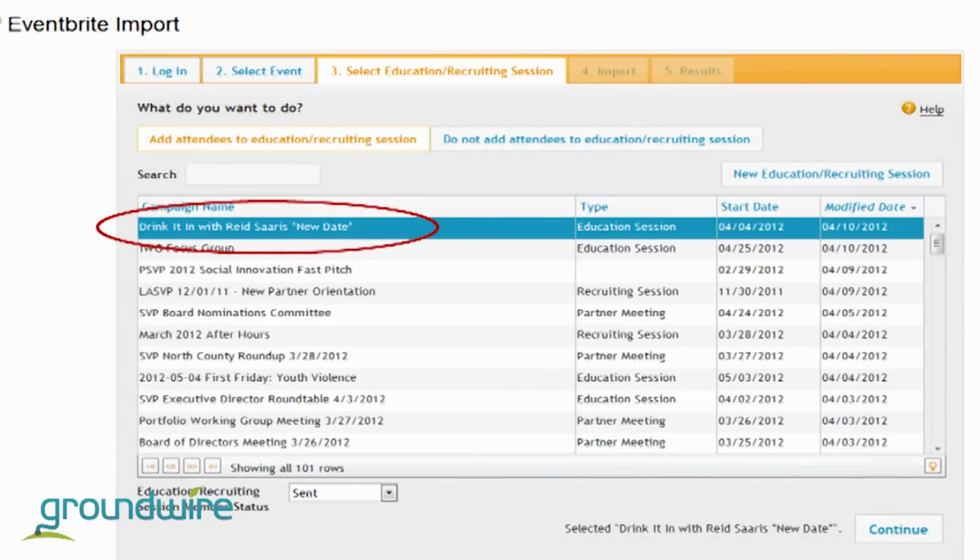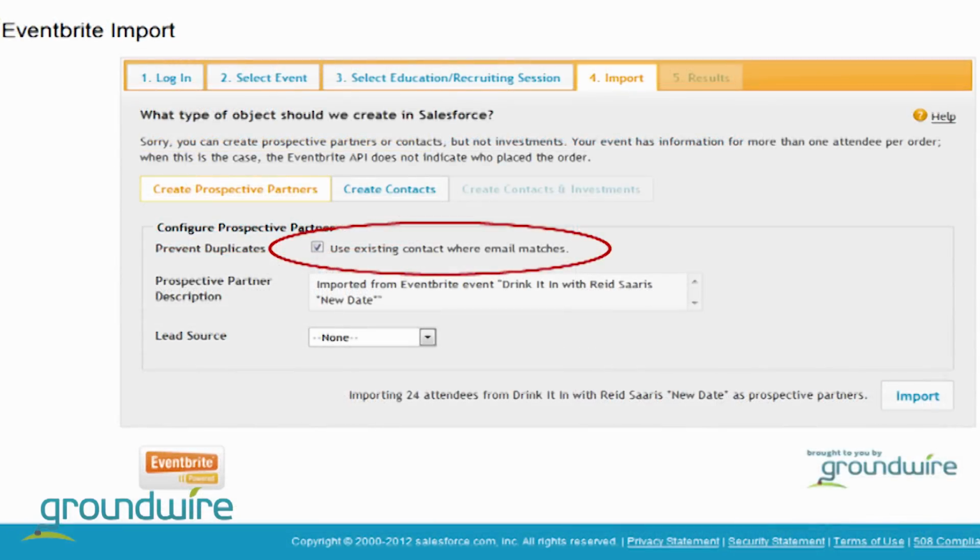Now that I've created the campaign, I go ahead and select that, and I'm ready to import all my attendees. Now the app asks what kind of record I want to create when I import these attendees. You can either create a lead or a contact, or create contacts and investments. In our case, we're going to create a lead, which for us is actually called prospective partners.